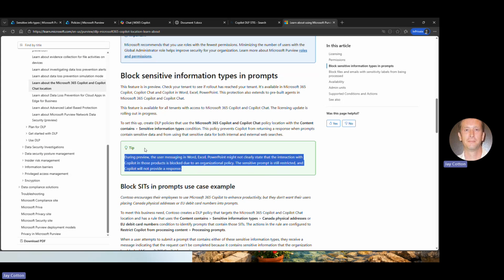It's basically going to give you an error in Word or Excel or PowerPoint that it can't do it. It's just going to say I can't do it. Now, again, this is in preview. I do expect that to be fixed relatively soon, but just keep that in mind.